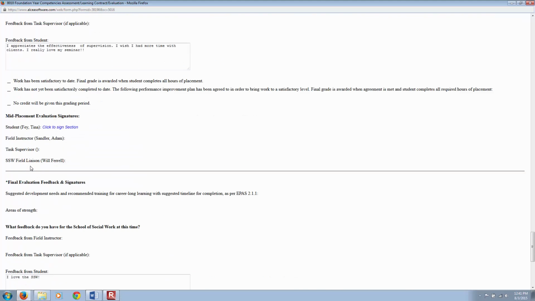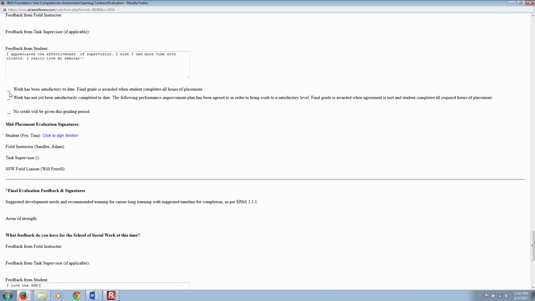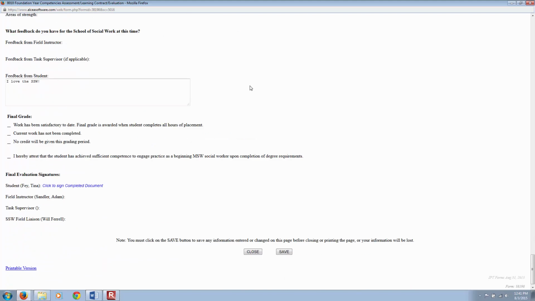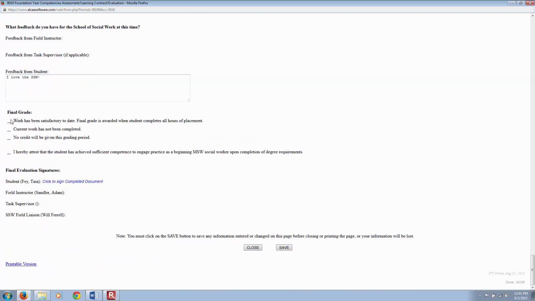Now at the end, you will see that this is going to be where your field instructor suggests a grade. Either everything is going well so far, it's not satisfactorily up to date, and there's going to be an improvement plan in place, or no credit will be given this grading period. You don't want that grade. This is the grade that you get by not showing up. At the end, your field instructor suggests a grade. Work has been satisfactory, up to date. Work has not been completed. Maybe that means that you're just not done yet, etc., etc.